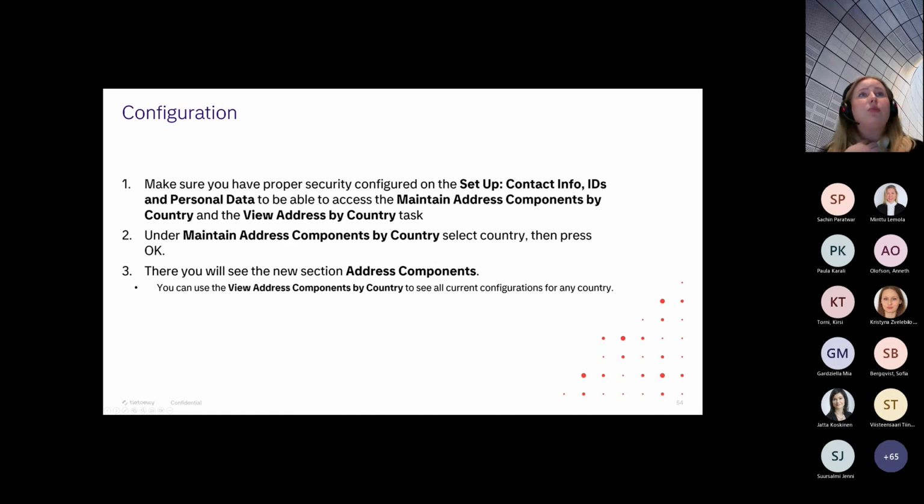To configure this, you have to make sure that you have the proper security in the setup contact infos, IDs, and personal data to be able to access the maintain address components by country and the view address by country task. And then under the maintain address components by country, you select your preferred country and then press OK. And after that, you will see the new section address components.